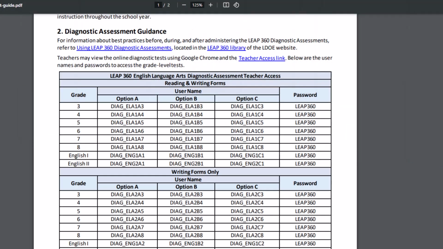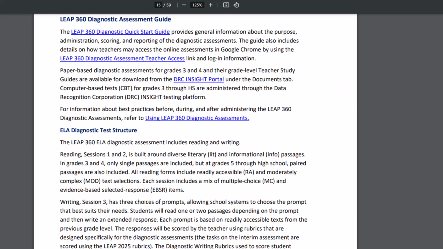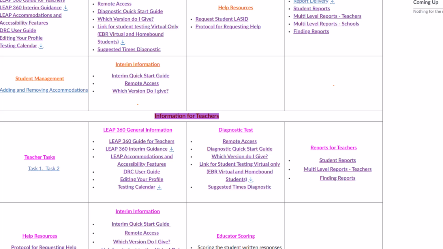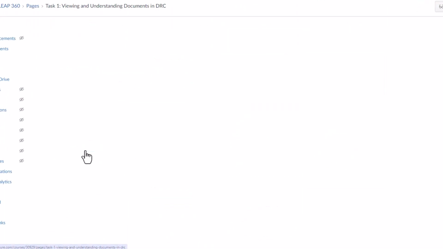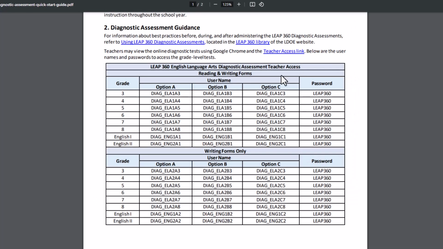But I just want to mention this right here. I'm going to move this over a little bit. I'm going to go back to the Canvas course right here. You see where it says task one for teachers? This is information on how to view and understand documents in DRC. In this video right here, I show you what this looks like. So it worked a few years ago. Remember, we hadn't used Leap 360 in a few years.